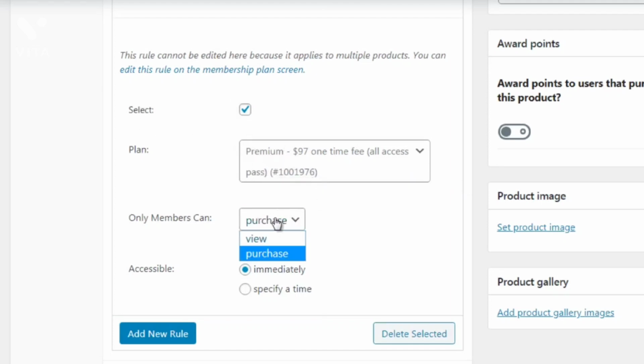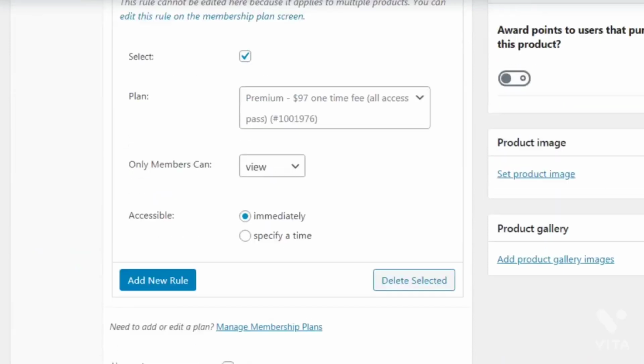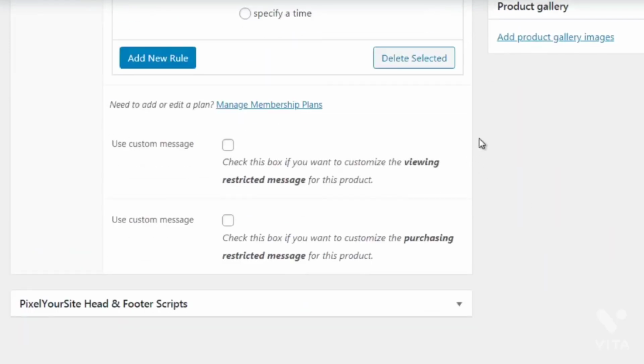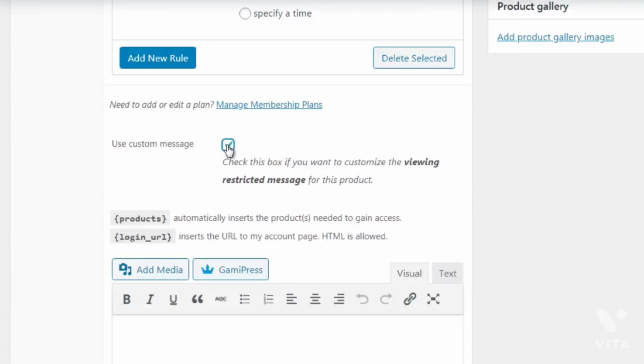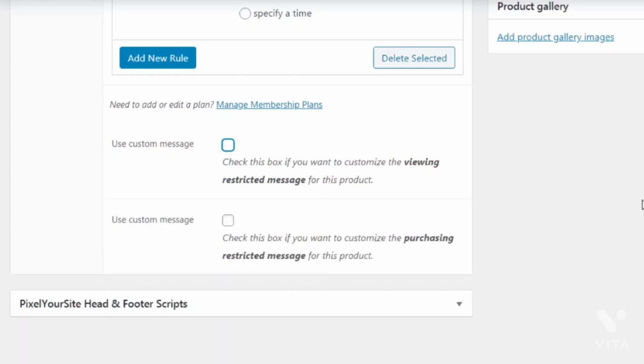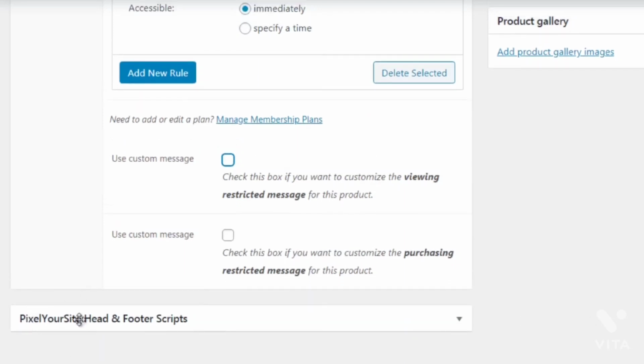So we are going to simply click view because we don't want that to be the case, and they have accessibility to it immediately. So we're going to add that rule, and that simply says give them access to that plan immediately upon purchase. You can use the custom message here if you want to enter kind of a restricted message for this product, or a custom message down here after they've purchased the product. And of course, you're not going to see this. This is simply for my header and footer scripts.